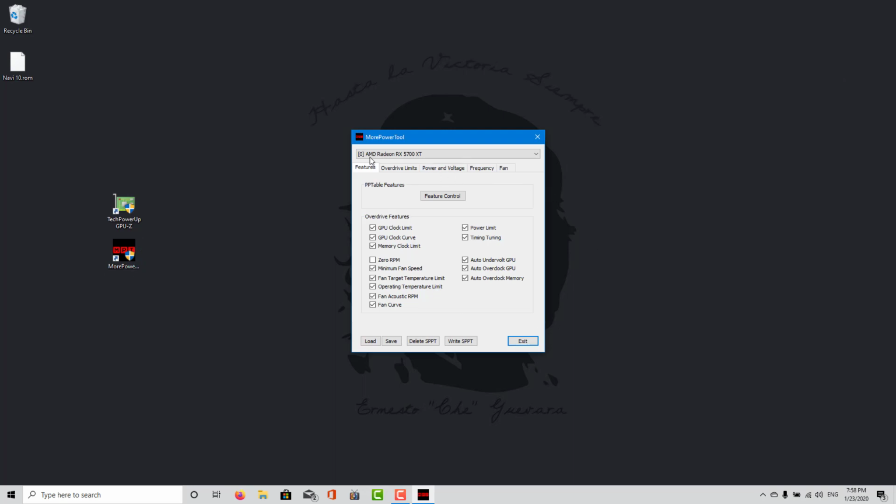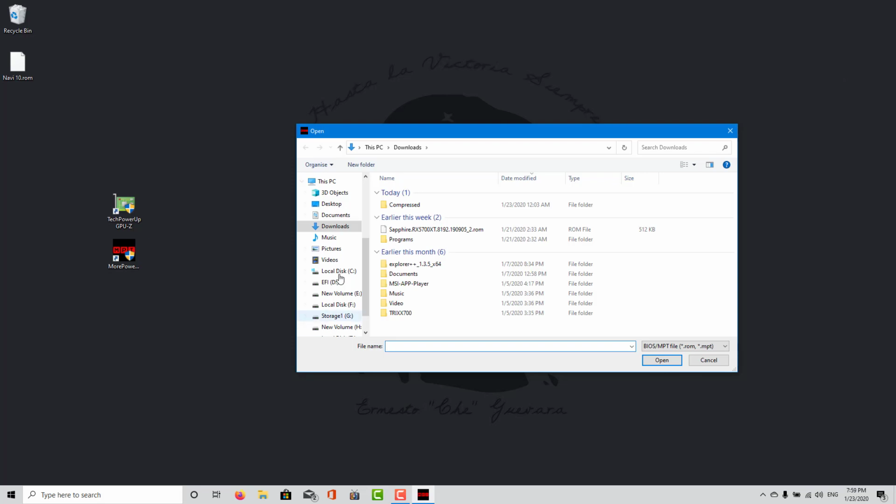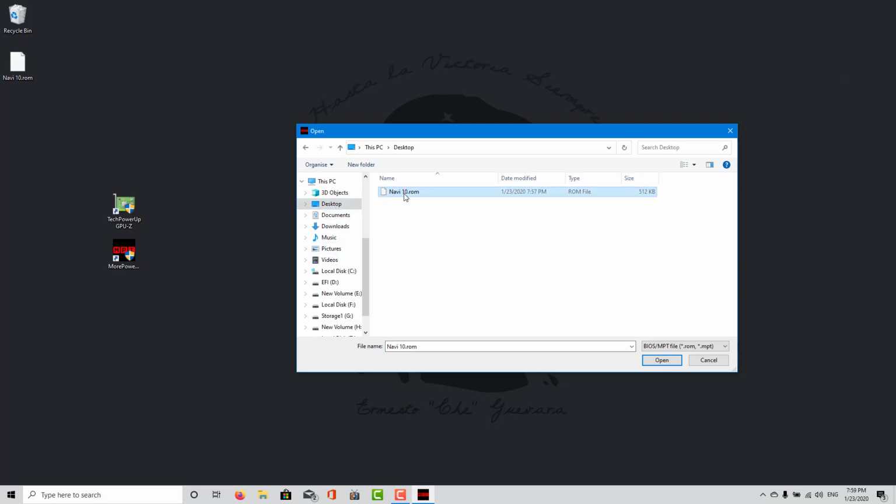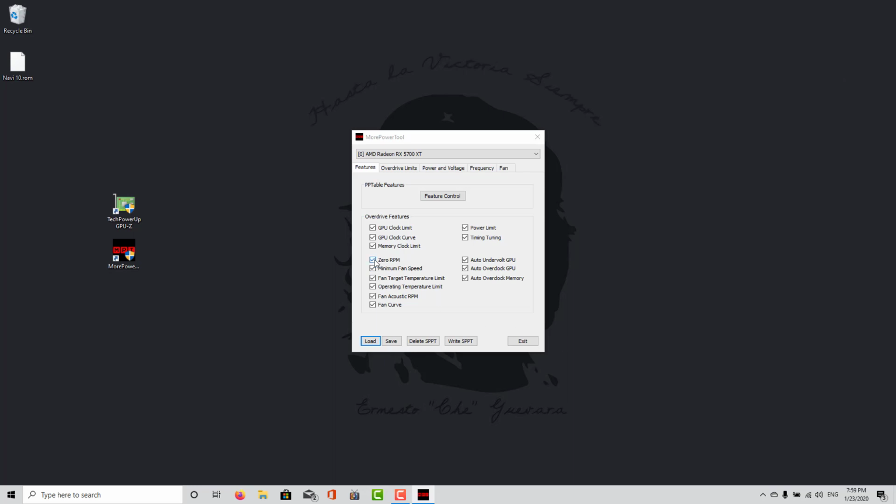At first you'll not be having all these options available to you. Everything would be grayed out here. You'd be able to see your GPU on the menu, but apart from that everything will be grayed out. You'll not be able to do anything with these options. So what you have to do is click on load. On the desktop, select the Navi 10 ROM. Click on open. You'll see the 0 RPM, right?